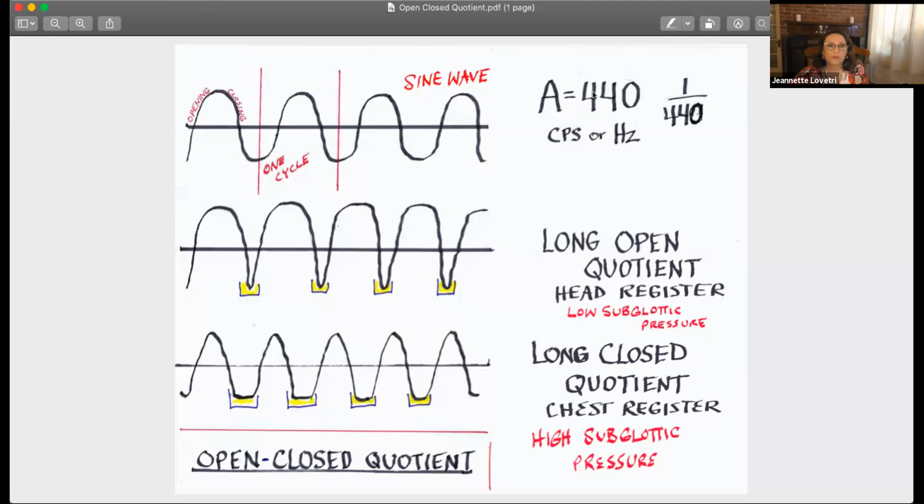And so here you see that the vocal folds are opening, and then they close, and then they're open, and then close. Open, and close. Open, close. So we call this a long open quotient because they're open more than they're closed, and that actually allows more air to go out because they're not closed together.